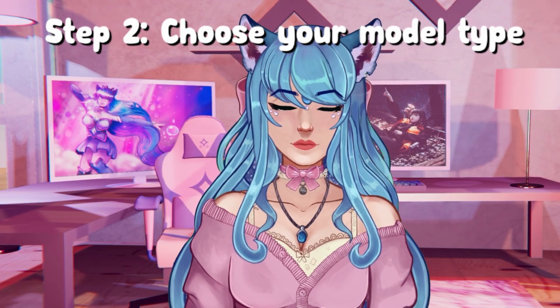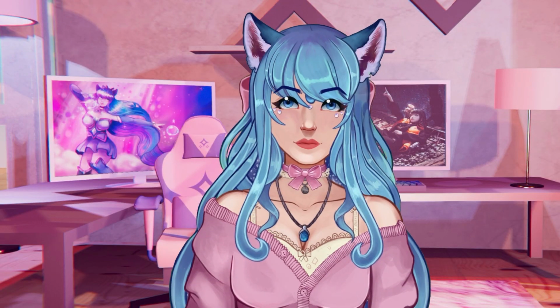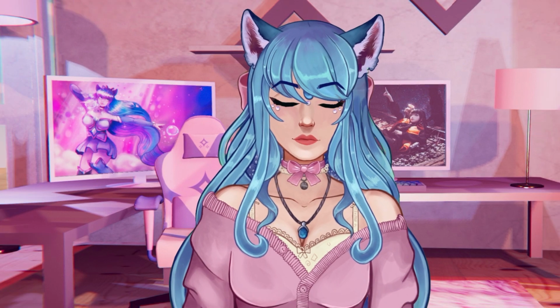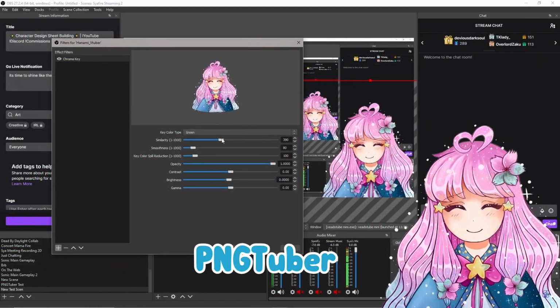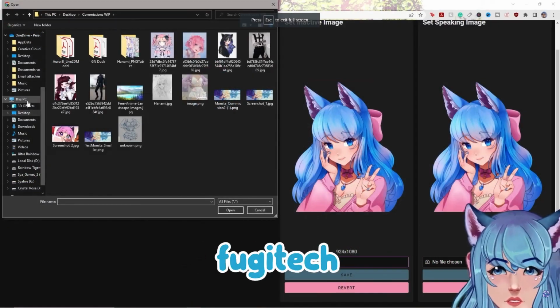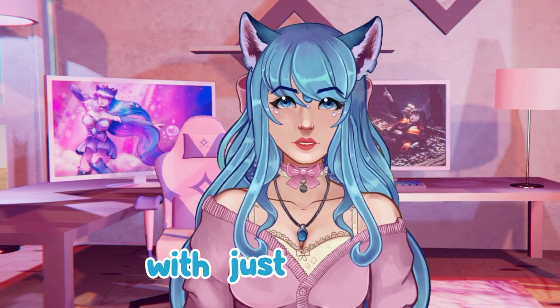Number 2 is to choose either a 3D or a 2D model or even a PNG tuber to start off with. These are 3 different routes that you can take, and you can also end up actually taking all of them eventually, but I would recommend choosing one to start with. The easiest point of entry is becoming a PNG tuber, where you can use a website like Fujitech or an application like VideoTube Mini to get started with VTubing with just an image.